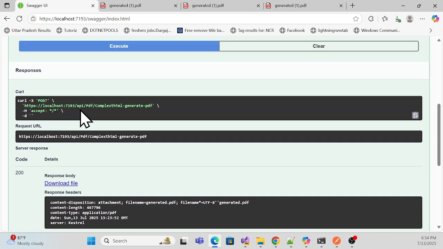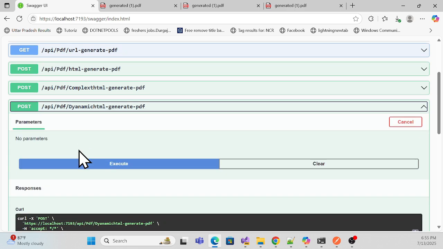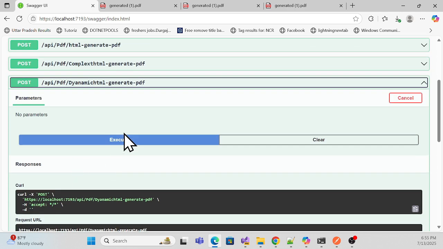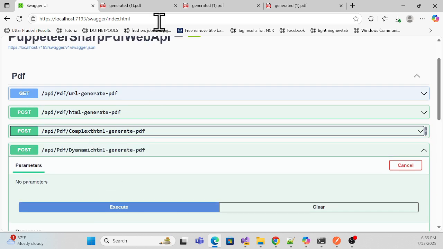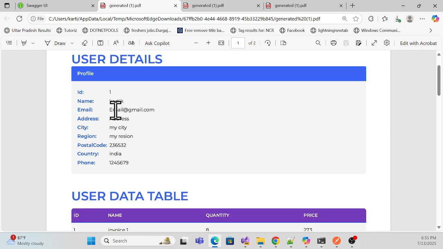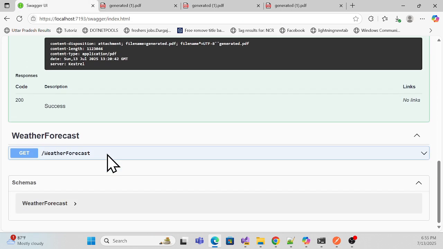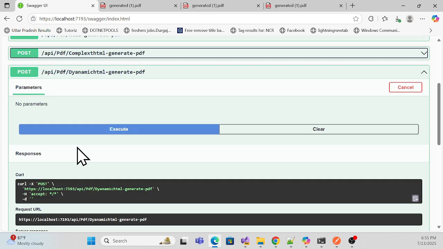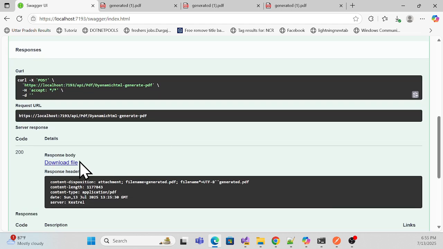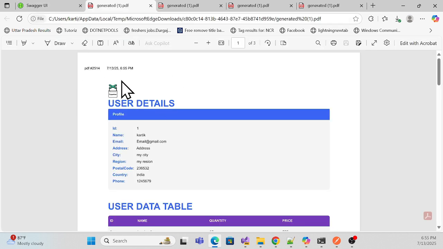And the last endpoint we created is to dynamically generate HTML to generate the PDF, right? Here also I have the complete data, which I created dynamically, and I generate that HTML dynamically instead of static, and then generate a PDF. So simply I can execute that. It has completed, so let me download it and open it.